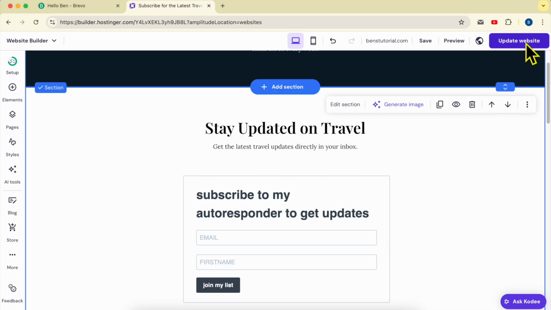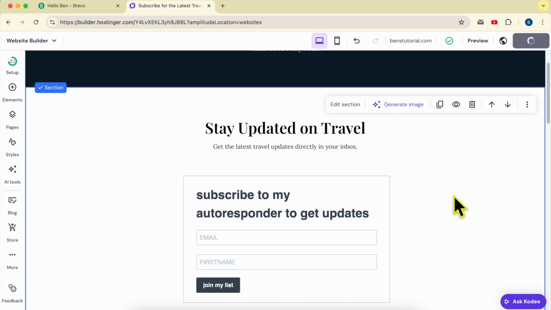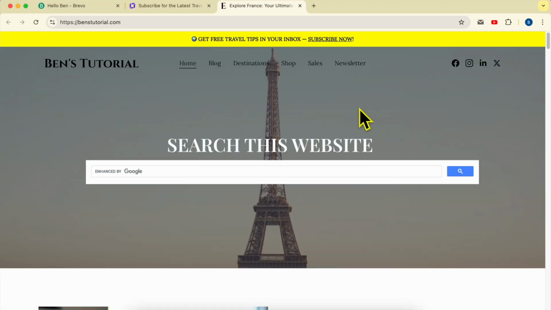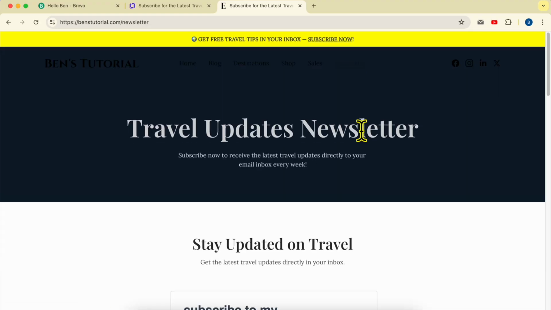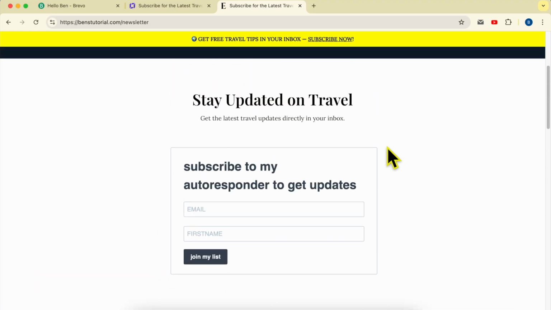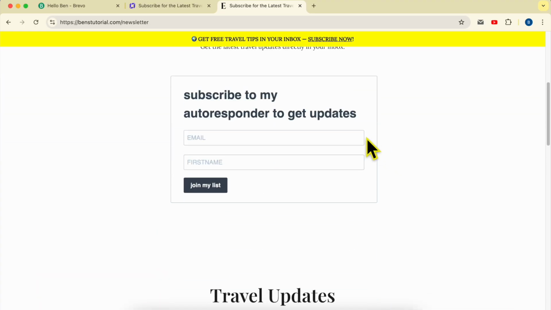Now click on update website to publish this new newsletter form, and let's view it live. This is my website and this is the newsletter page, and this is how the newsletter form looks like. Of course, you can edit it. For example, you can delete this text, edit this newsletter form fields, also this newsletter button.